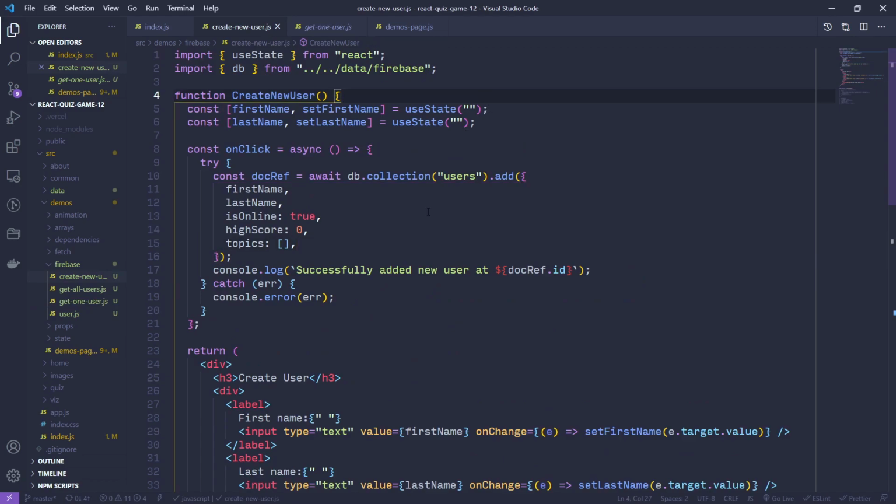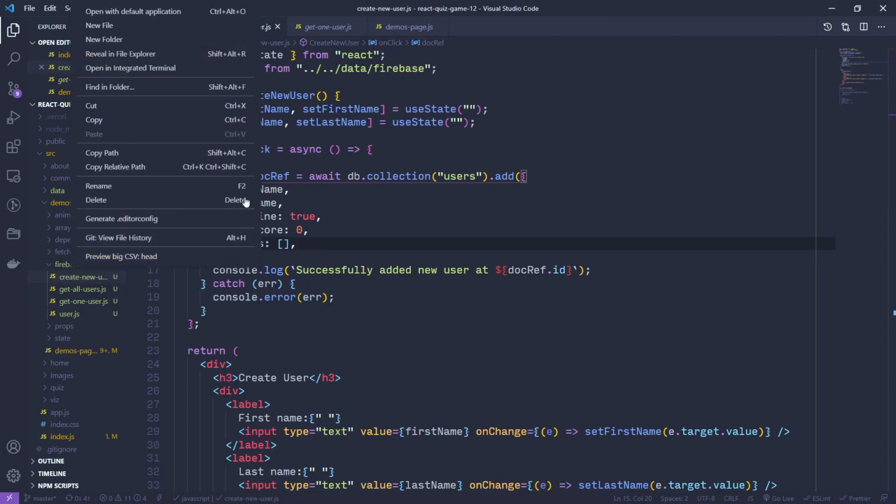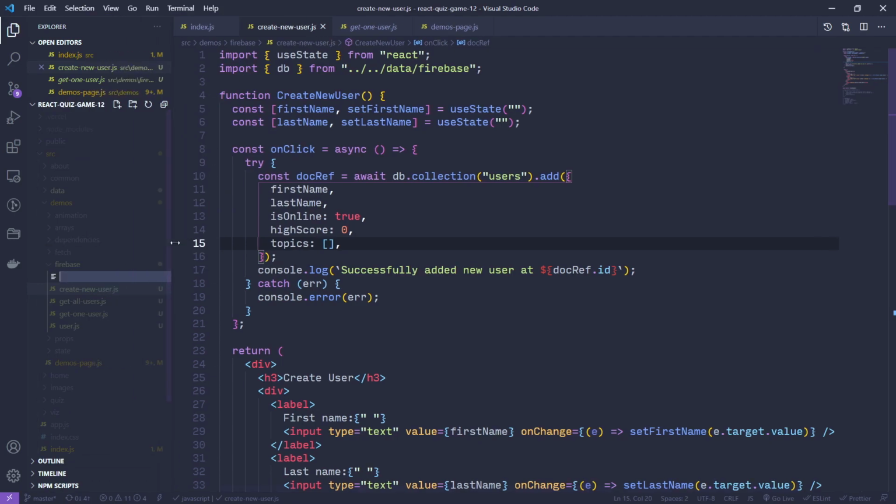We'd store the state. When this kicks off, we'd say that it's loading. After we get some data back, we'd say it's no longer loading. And then here we'd be able to catch any errors and display those errors. So let's move on to updating.